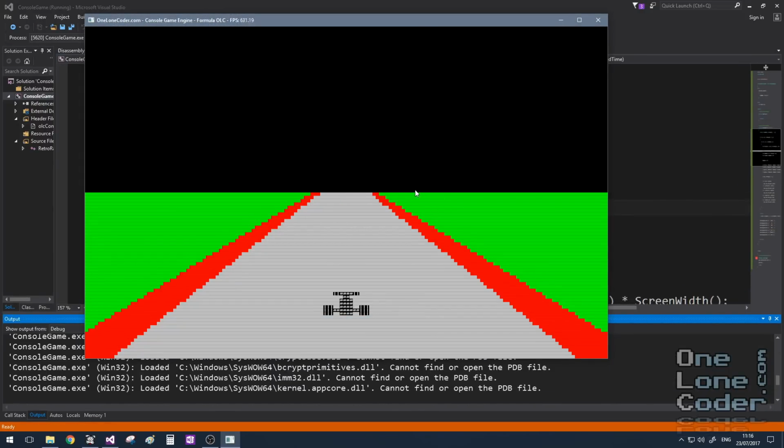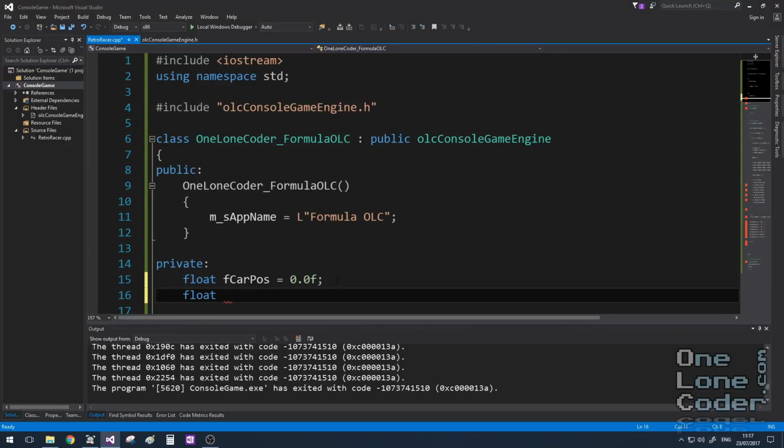That's a lot better. We need to create the illusion of the car moving forward. Of course the car doesn't move forward in the screen. What we do is change the scenery to give the illusion that the car is going forward. I'm going to create another variable now which represents the distance the car has travelled around the track.